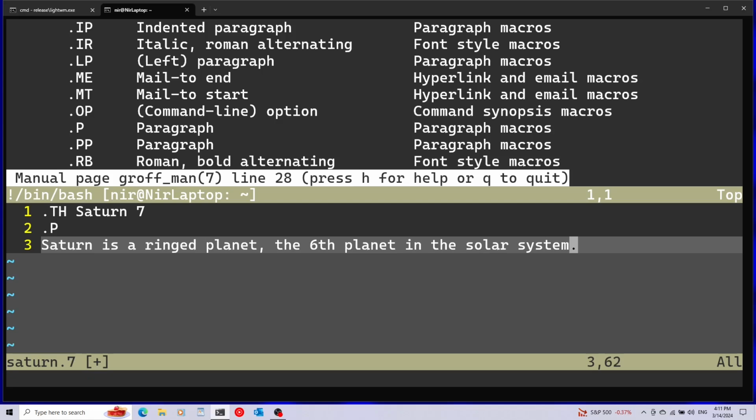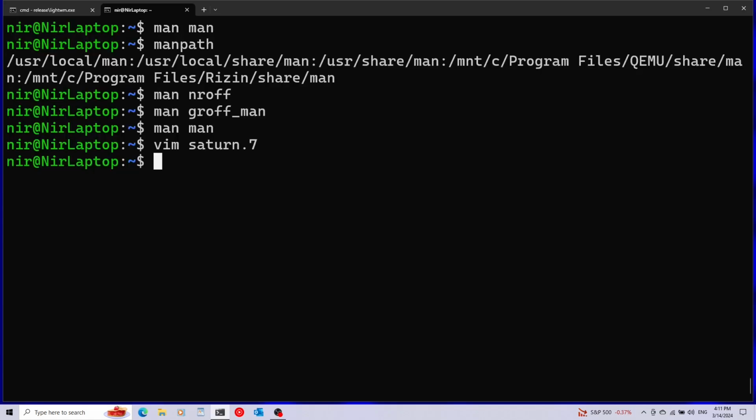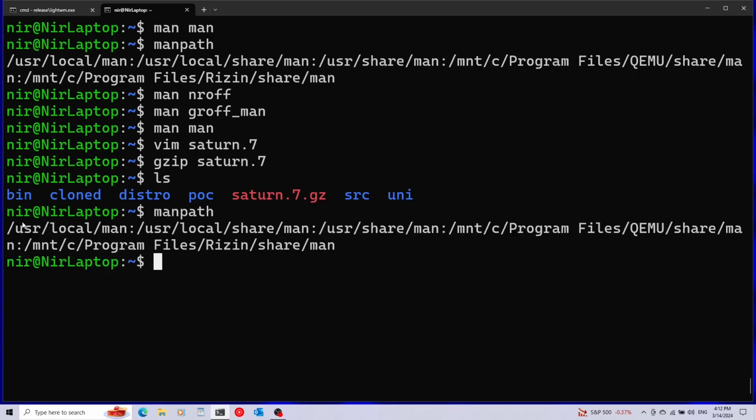Now all I've got to do is just save this. I'm going to close everything. And I'm going to run gzip on this file. Now you can see this file has the gz extension added. And now I'm just going to move it into one of the man paths. I'm going to run manpath again. Let's say I want to put it over here.